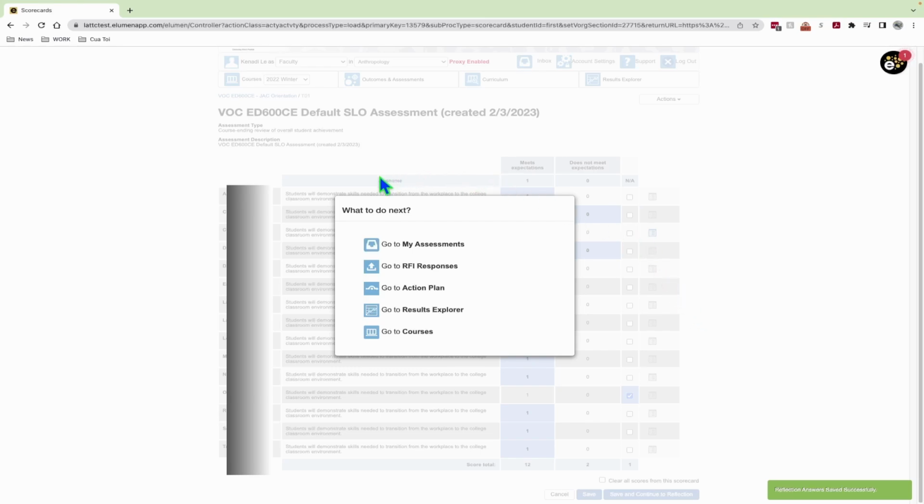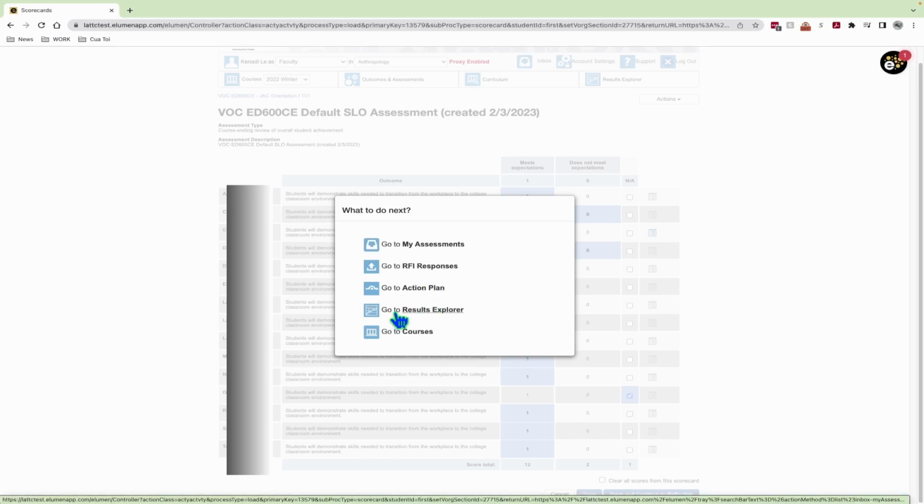Then a pop-up appears regarding what to do next. You would click on the first item, Go to My Assessments, to return to the inbox if you have more scores to submit and enter. All these other areas are other locations in Ellumin that you can go to. Currently, we do not use RFI responses and we do not have action plans, so there's nothing for you to do there. If you want to see the data that you submitted in a table or graphical format for this course, you can click on Results Explorer.